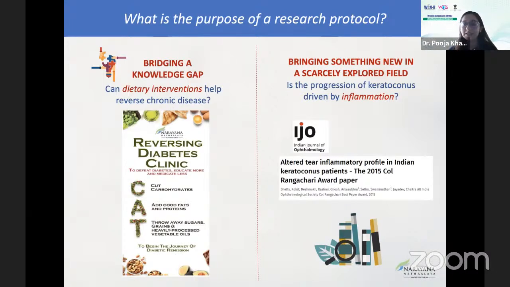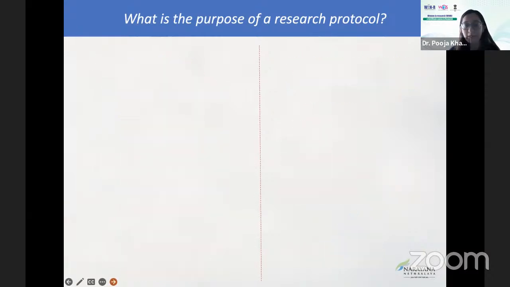And the second is: is the progression of keratoconus driven by inflammation? That is also one of the topics which we have addressed in our clinic, in our hospital, and that is something bringing something new in the field which is scarcely approached. This is how you start asking a question: can dietary interventions help reverse diabetes, or is the progression of keratoconus driven by inflammation, and if yes, how do you address it?